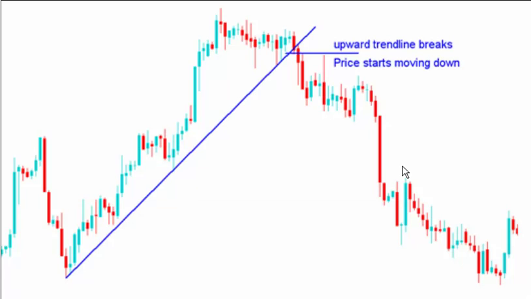And remember, in an uptrend, you're going to have higher highs and higher lows. And in a downtrend, you're going to have lower highs and lower lows.